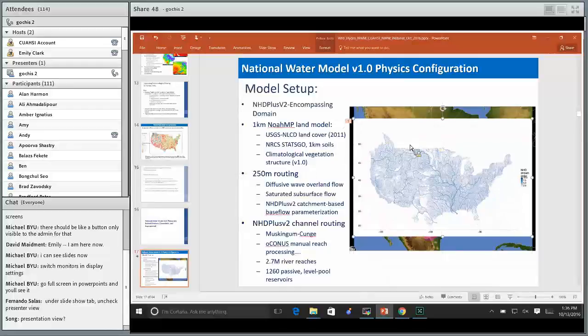This slide here is basically just the national picture of channel elements in the model, 2.7 million reaches, where the color scale and the thickness of the lines varies as a function of stream order. So from first order streams, which you can't really see on this, all the way up to the Mississippi River, which I believe is a 13th order stream in the NHD. I'd have to double check on that.